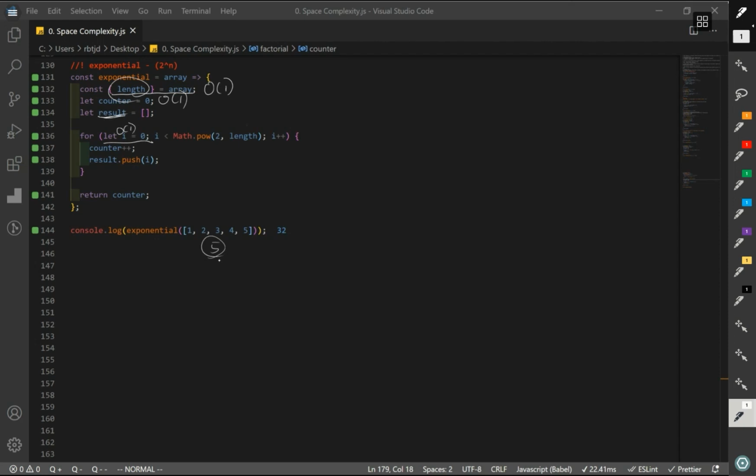So when our input is 5, what is our space going to be? Well, how big is our result variable going to be? So we're looping through, we're doing it until i is less than Math.pow(2, length). So that's 2 to the length, which is 5. And this is the same thing as 2 times 2 times 2 times 2 times 2, which is 32. So we're doing this pretty much 32 times, and we increment by 1 each time. We're increasing our counter variable, and we're just pushing in the number i. And later, we're just returning how many times this function ran. So I think this is more straightforward.